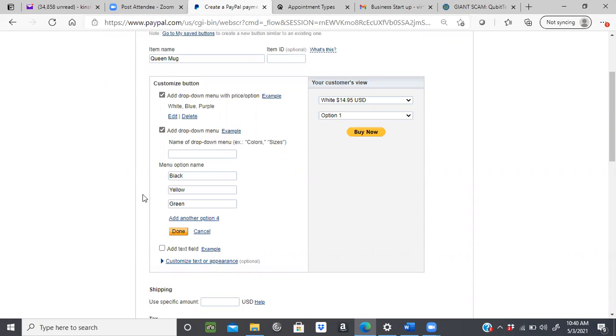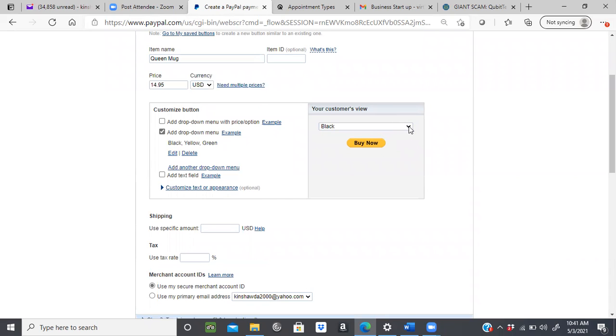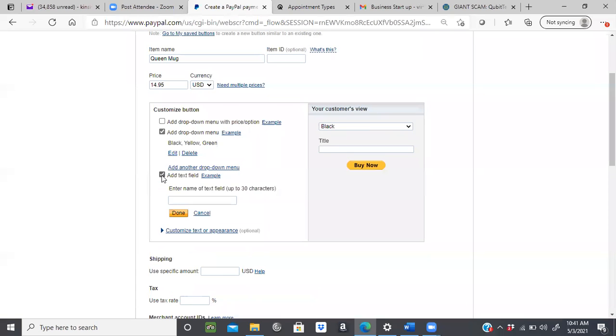So in essence, if the price is still the same and you don't necessarily need to see it or want your customers to see it, you only want them to be able to choose which color they want for that item, then you can use this. When you're done, click done and let's uncheck that first one, so we'll only have this option. See, now if you come over to the customer's view, the first color option is black. They can choose yellow or green.